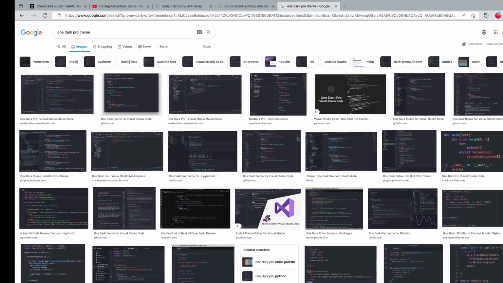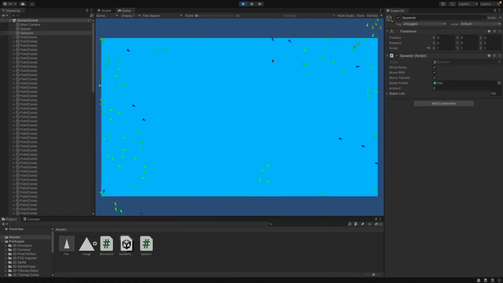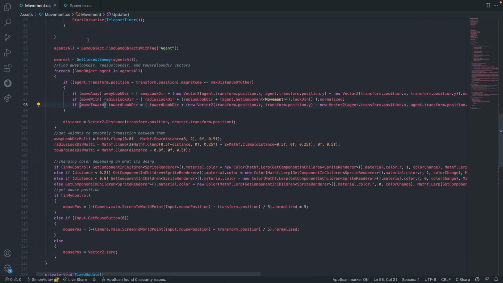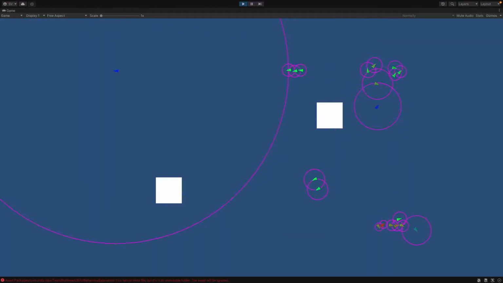So I made this because a while ago I watched a Boids video by Sebastian Lague, and it seemed really interesting, so I thought I would make it myself. I did a similar thing to what he did, but in a bit of a different way. Whether they move away from each other, with each other, or towards each other is all dependent on the distance they are from other Boids, and it smoothly transitions between them.